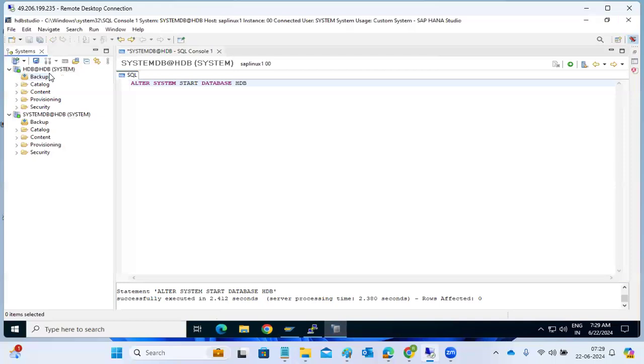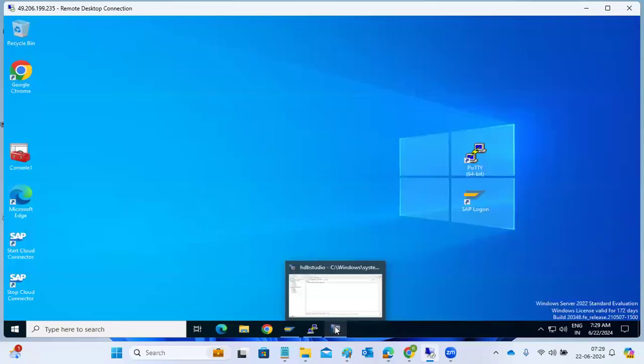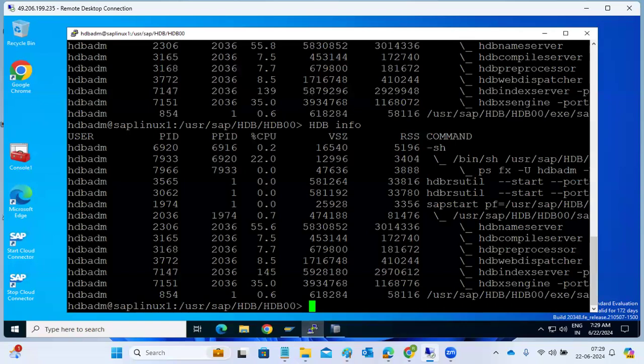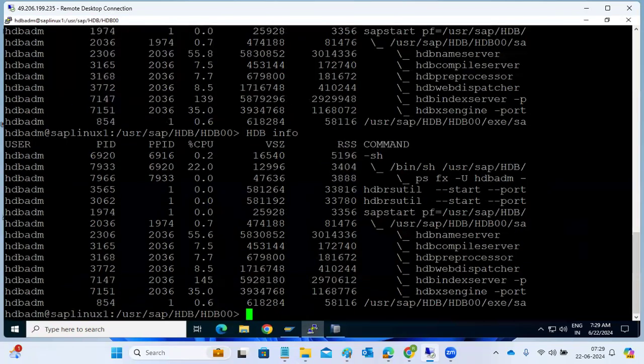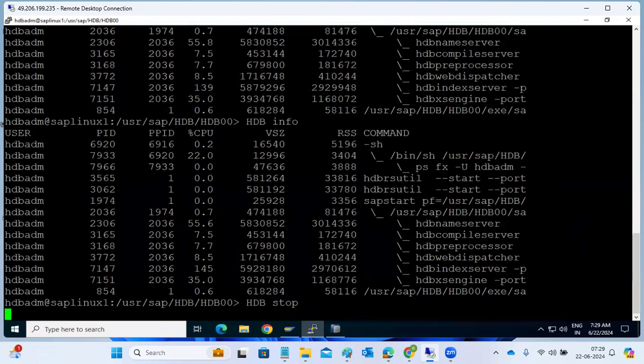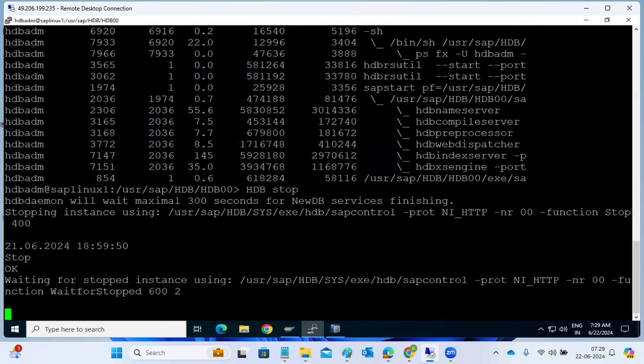Suppose the system user password is expired in the system DB. If the tenant's is expired, we can reset it from the system DB level. But if the system DB also expired, you are unable to log in. In that case, we have to do it from the operating system level. Just stop the entire database, because you are unable to connect using the system DB or tenant DB with the system password.